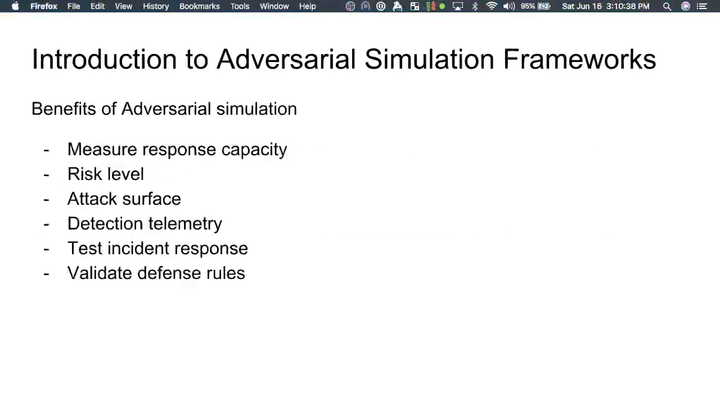So here are some of the benefits of the adversarial simulation frameworks. One, they will measure your response capacity. They'll allow you to create or assess a risk level. They test your attack surface. They allow you to measure your detection telemetry. They allow you to test your incident response.